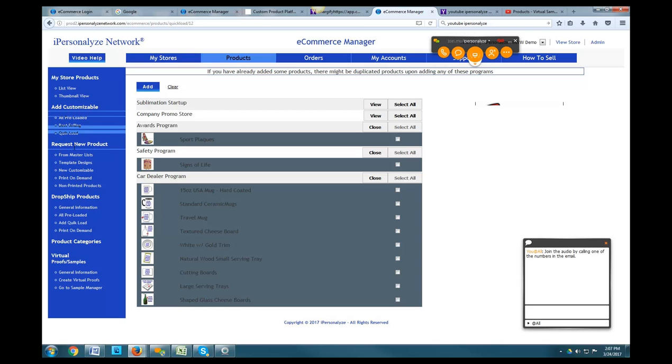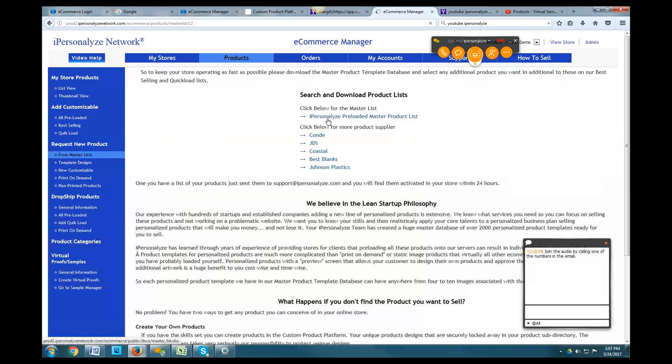If you don't find the product you want, or if you have your own unique product that you want to put in here, and you can sell anything here, you can first go to our master list, and here's the iPersonalyze preloaded master product list. This is where the 3,000 are. You can click on this and download a big old file and find all of those products. There's tons of them in there.